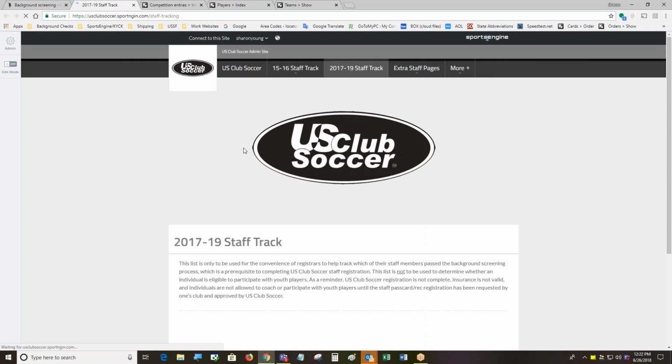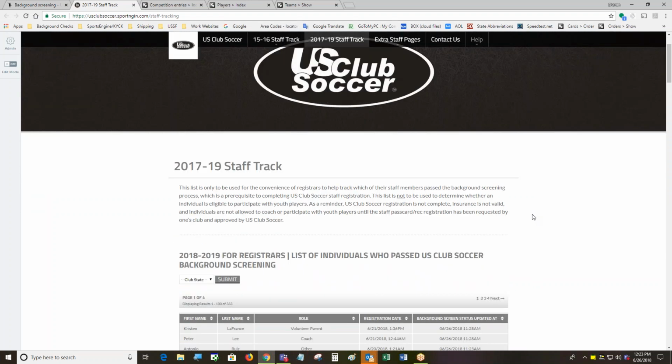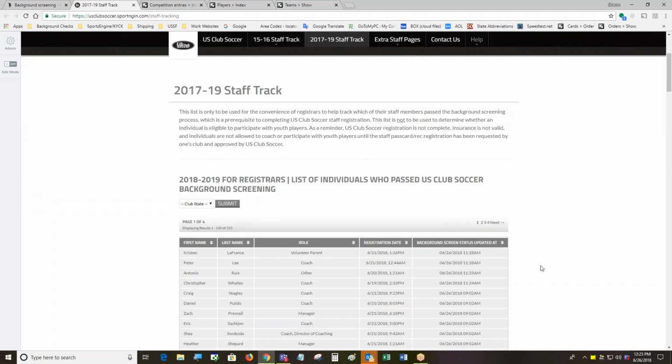When you click on it, it's going to open, and in this case, I'm already logged in, so it's not asking me to log into Sport Engine. If you have permission to see staff tracking, you're going to be right here as long as you're logged into Sport Engine. If you're logged into Kick and you click that link, you're going to come right here, and you're going to be able to see everyone who has passed.